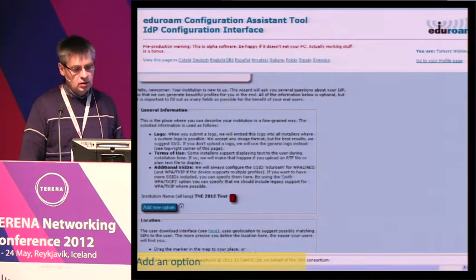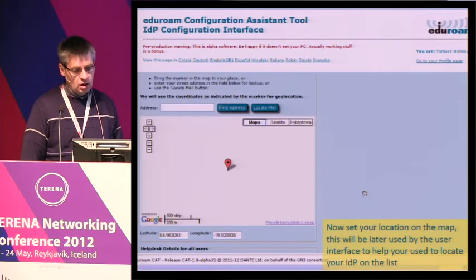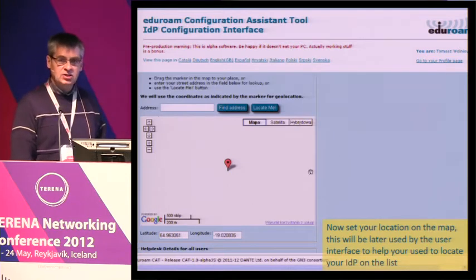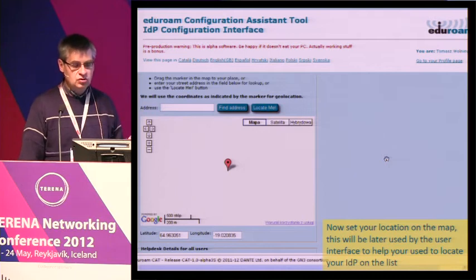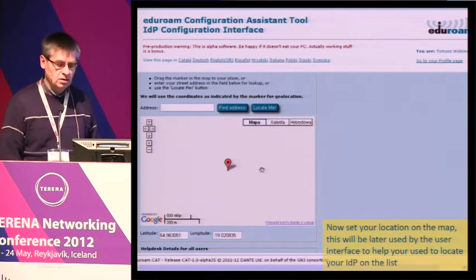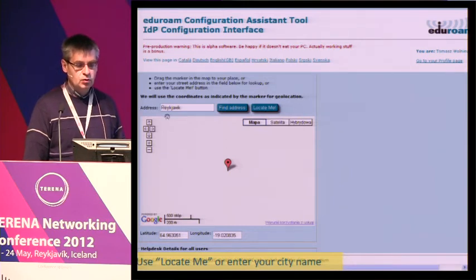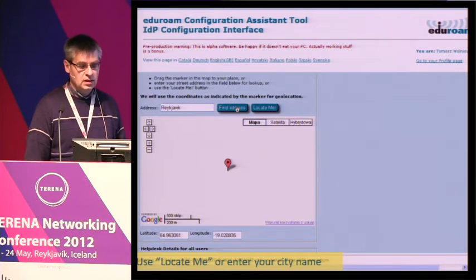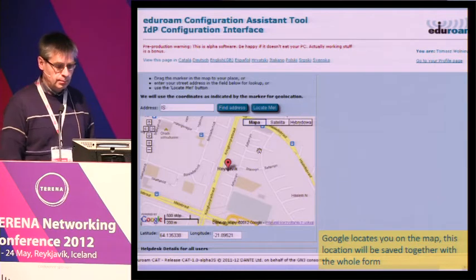So you can add a new option like another institution name. You can add this location. Actually, in most cases, in the future, if you put in a meaningful name of your institution, you will already get the location by Google geolocation. But what you can also do is put in a name, or use just the locate me button here. If you put in a name and do find address, then Google will pick up the location.